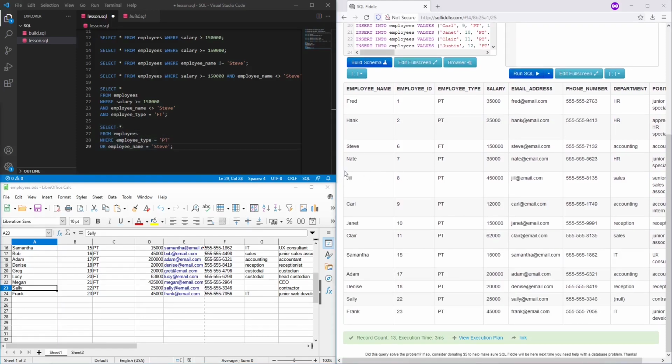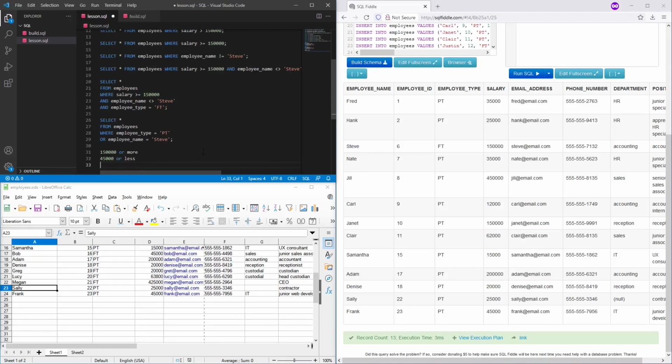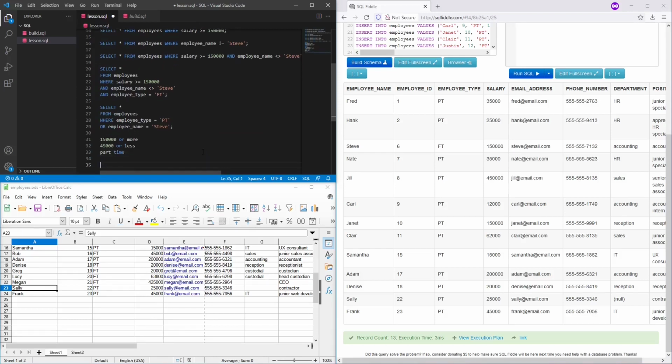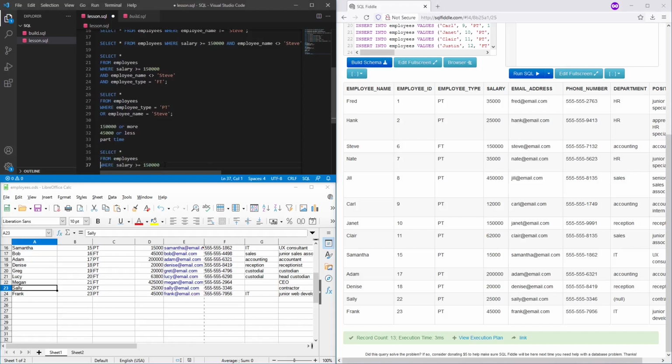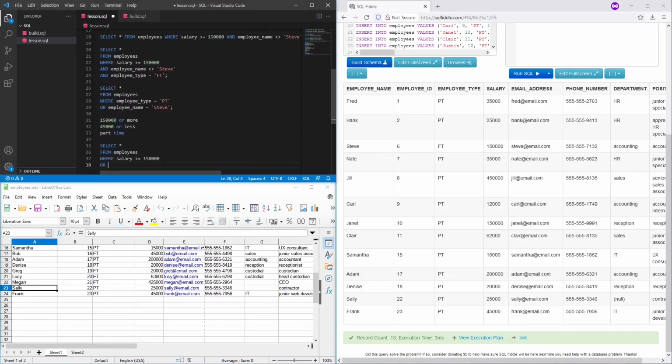Let's try one more. Suppose we want a list of all of the employees who make either 150,000 or more, or 45,000 or less, or they work part-time. We know how to do this first part, so let's type out select all from employees where salary is greater than or equal to 150,000. Now the second part. This is another condition on salary, and you can probably guess what this symbol is going to look like. It needs to be less than or equal to 45,000.